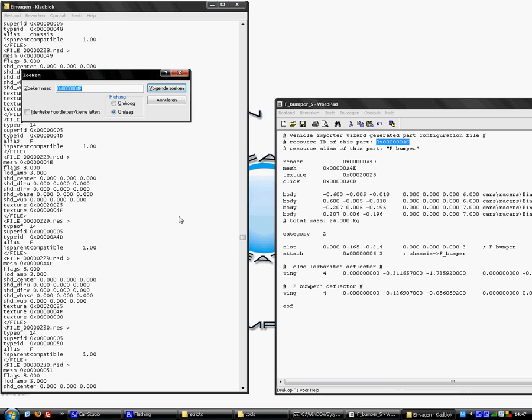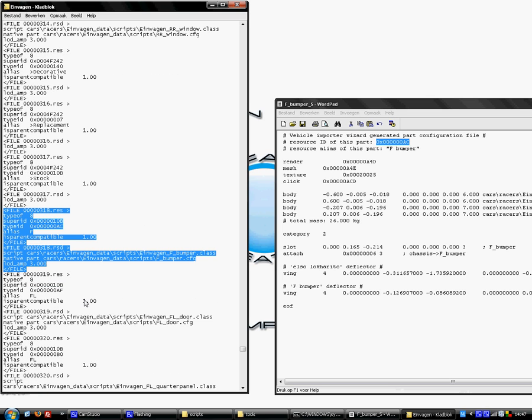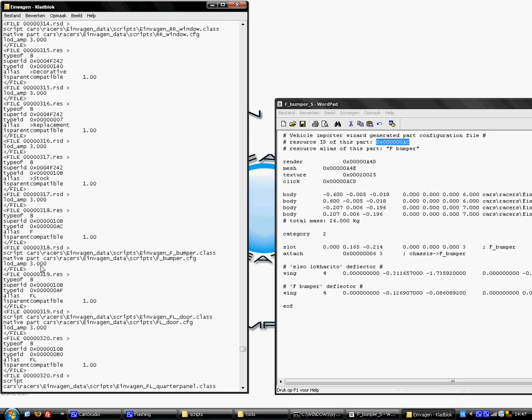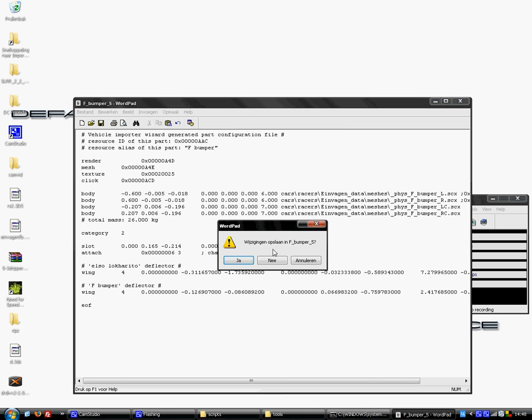Ctrl C, Ctrl F, Ctrl V to paste. Then again, RES, RSD, Ctrl C, make a new line, Ctrl V to paste, and just rename it to front bumper 5. And give the ID another A, and then you'll be done. AAC. Now just close that off, and yes, we're going to save that. Close that one off, and yes, we're going to save that.